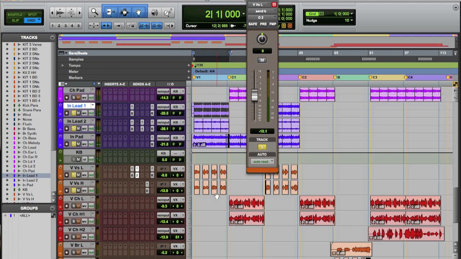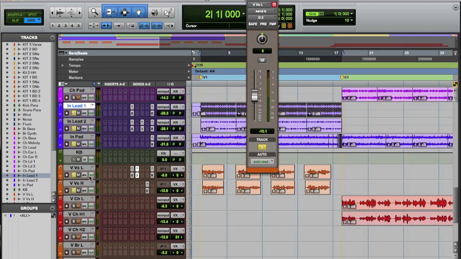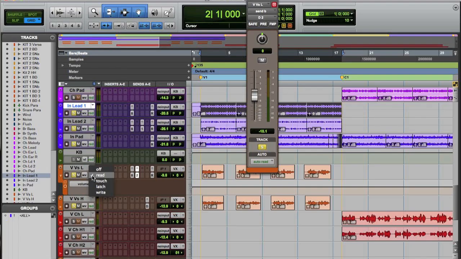Okay, I'm going to automate this half note delay. What I do is I just put it on the right and then just move the fader.